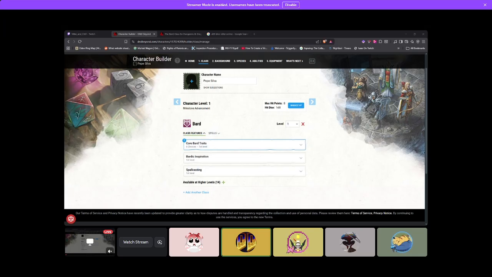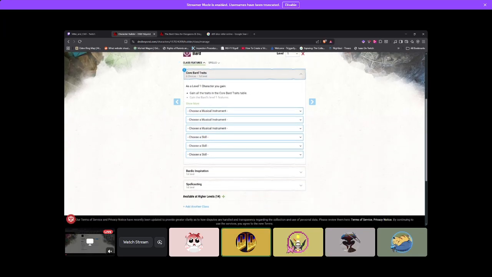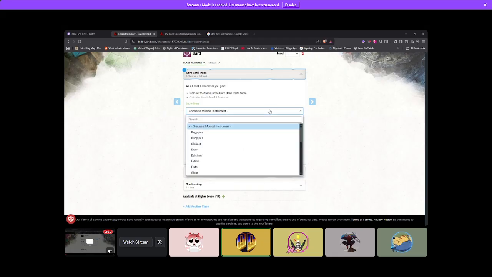Yep, so just click the drop down for core bard traits down there. Okay. All right, so you get to choose which musical instruments you're good at, that you would like to use. This is purely flavor. Clearly, the bagpipes. What the heck is a Zulkun? A war gong? Question: what is a Zulkun? A Zulkun is a magical portable pump organ.